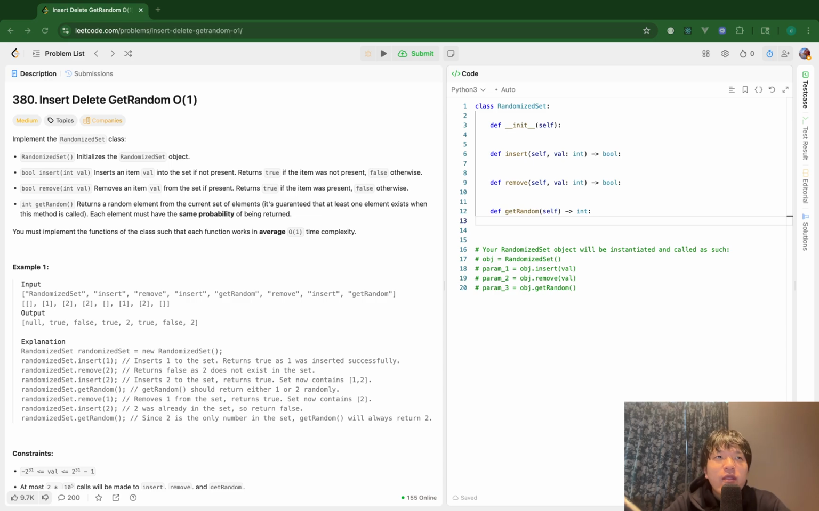Implement the RandomizedSet class. RandomizedSet initializes the RandomizedSet object. The insert method takes an integer and returns a boolean. Insert an item value into the set if not present. Returns true if the item was not present, false otherwise.